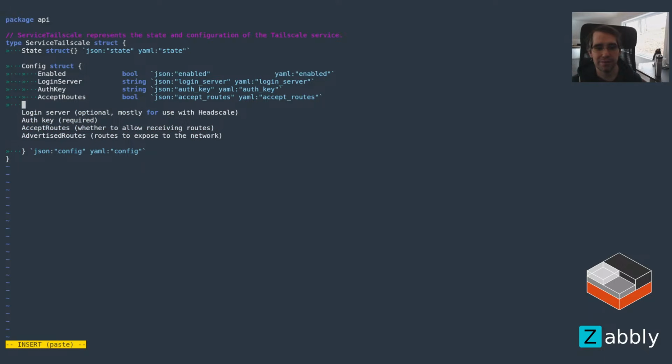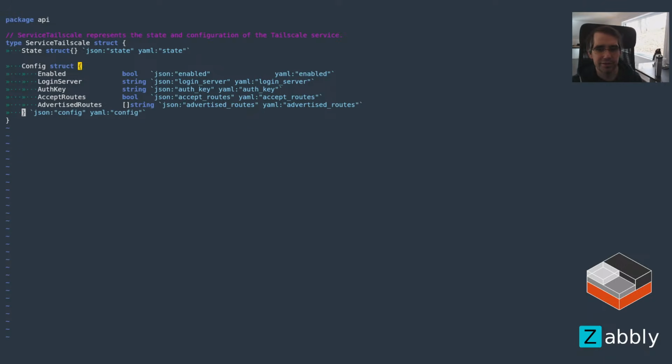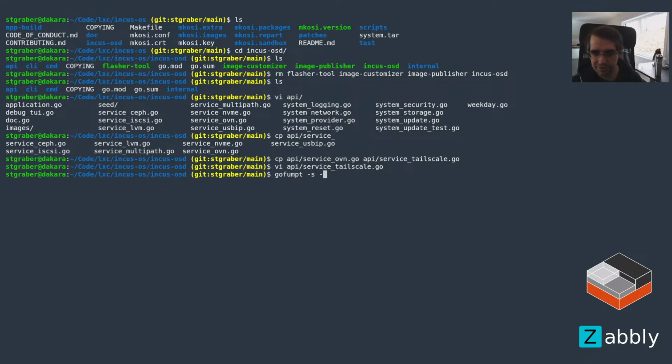But in a properly maintained network, I suspect you would set that to true, and then you would actually set the next one too, so the advertised routes, which would be a list of strings, to the different routes for your local Incus bridges. To advertise, there we go, without the typo. That's better. Okay, so that should be our config for this service.